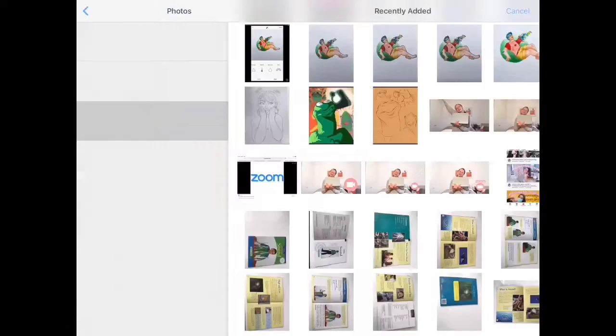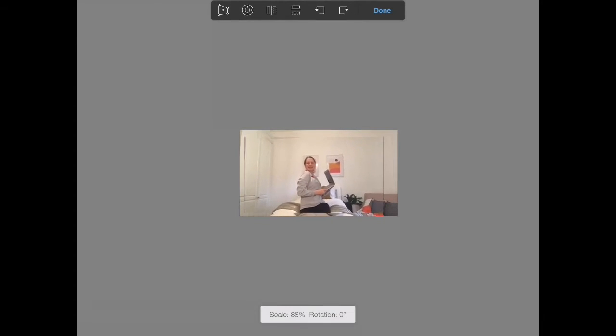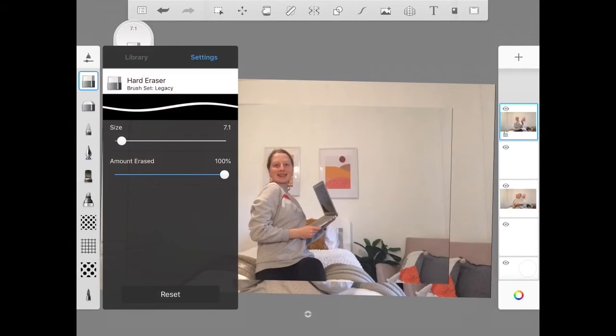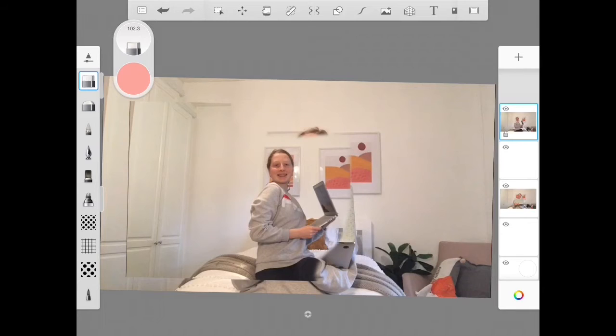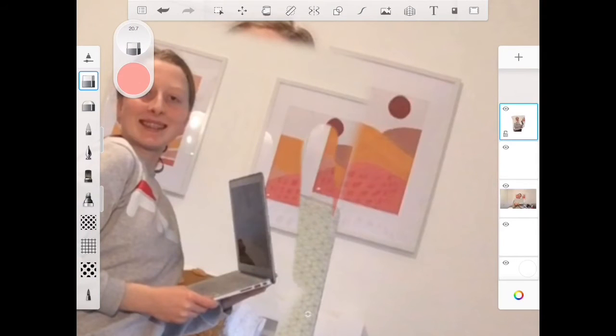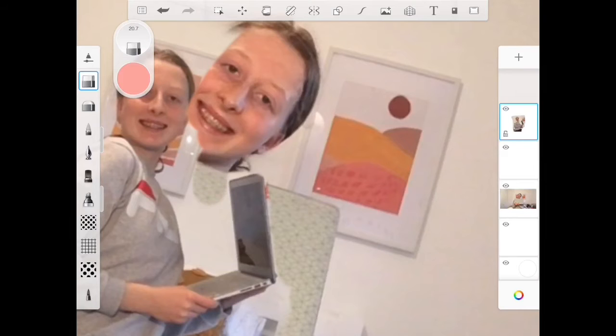So if I have multiple photos that I want to combine in one thumbnail, I will add them both on top of each other, and then I will erase the outside of one of them. I just use a hard eraser and make sure it's at 100% opacity so that it doesn't leave behind weird bits. And then I just zoom in and make sure it's all erased properly.